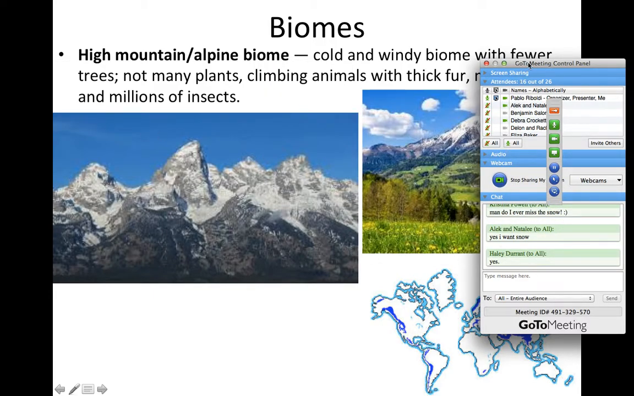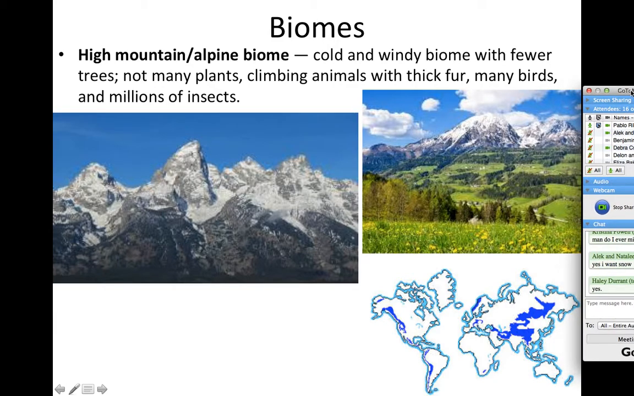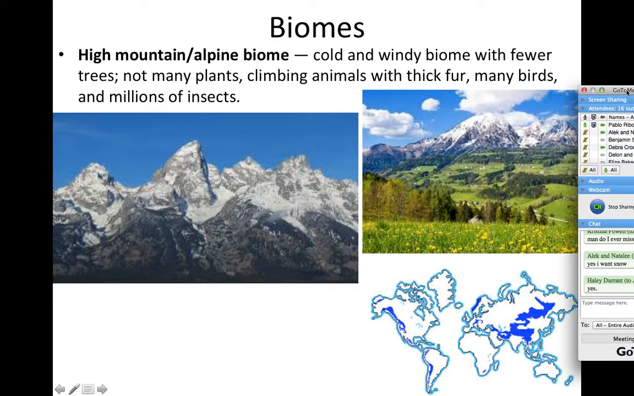Okay, let's hide that. And so next we have the high mountain, or the alpine biome. This I think is also very, very pretty.